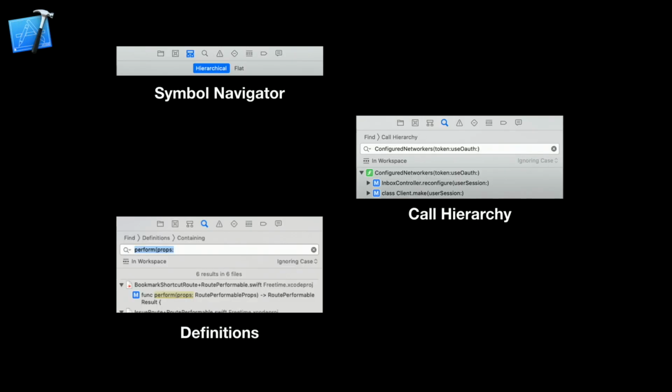So that is Xcode as a new developer. So we looked at symbol navigator, we looked at the call hierarchy, and we looked at definitions. And these are all just sort of different views. I know I don't tend to use them a lot of times when I work with other developers on our project. They don't really use these tools. And so it's just a reminder that these tools exist and they're another way to parse what's going on.